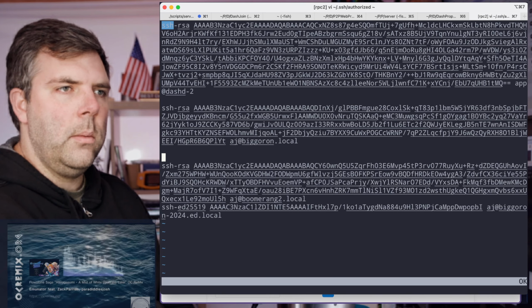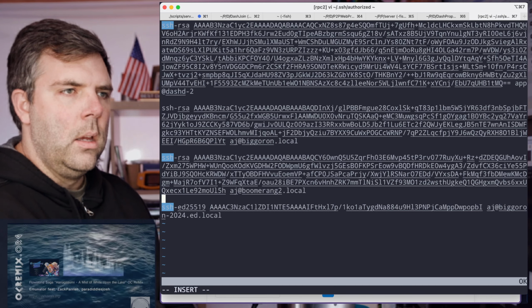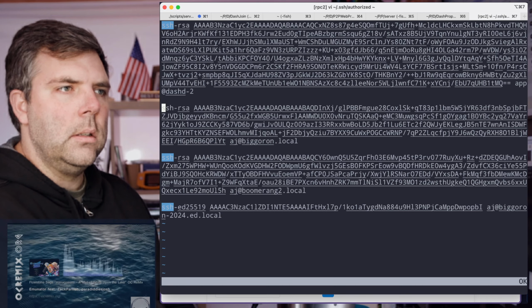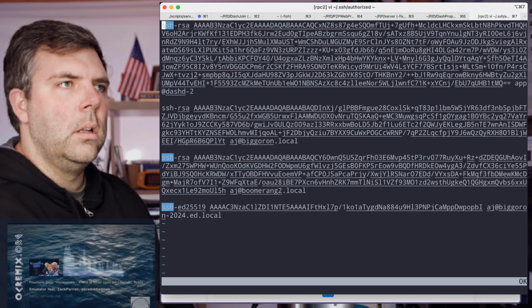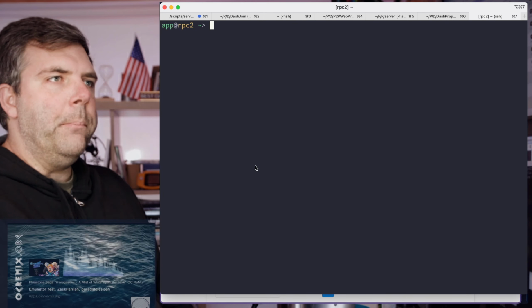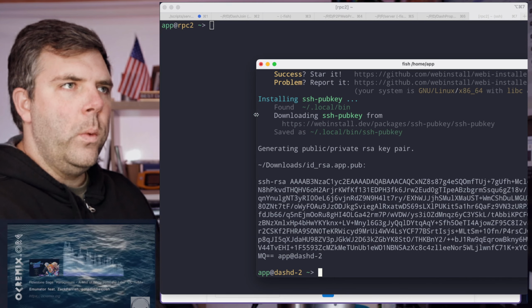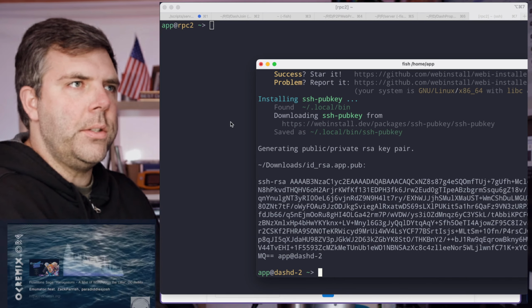We actually won't need that one anymore. I need to take that one off my list. And I need to update these with my ED keys. It's like one of my ED keys is there. Anyway. Okay. So with that out of the way, we should now be able to rsync.